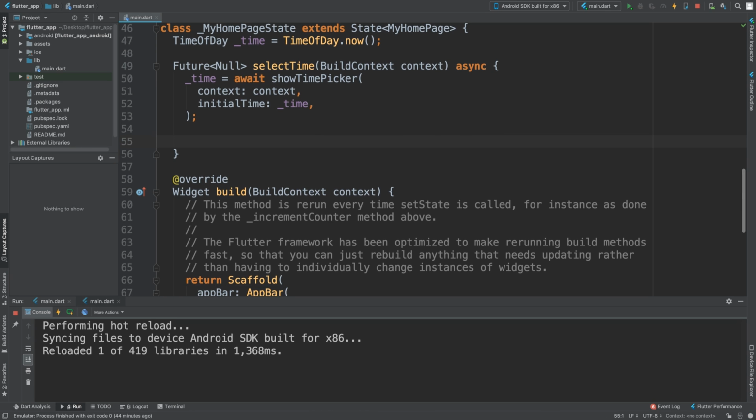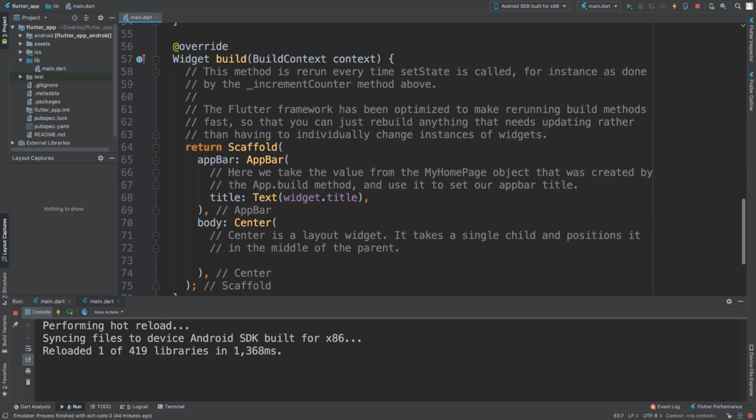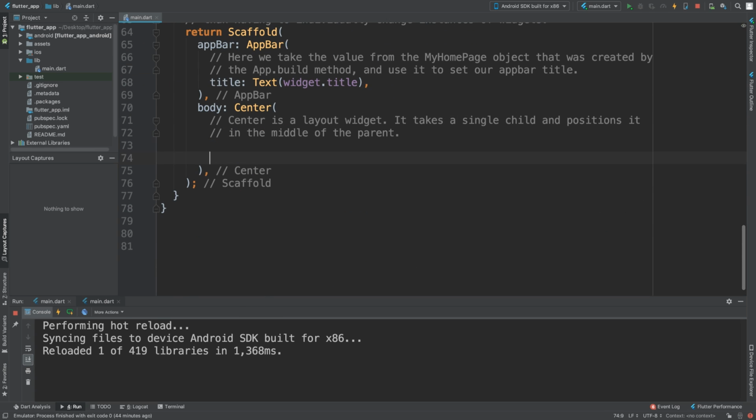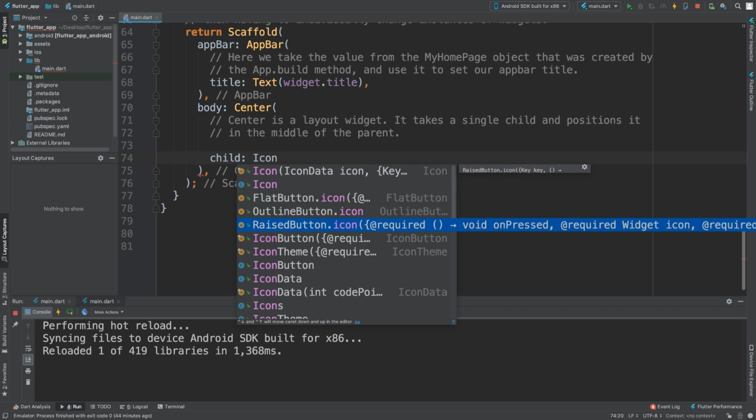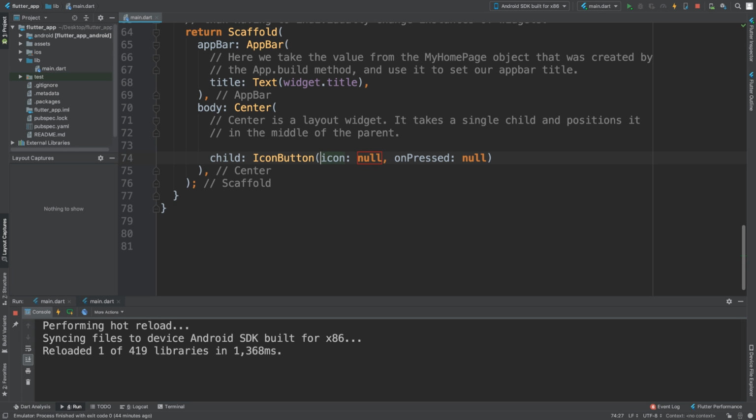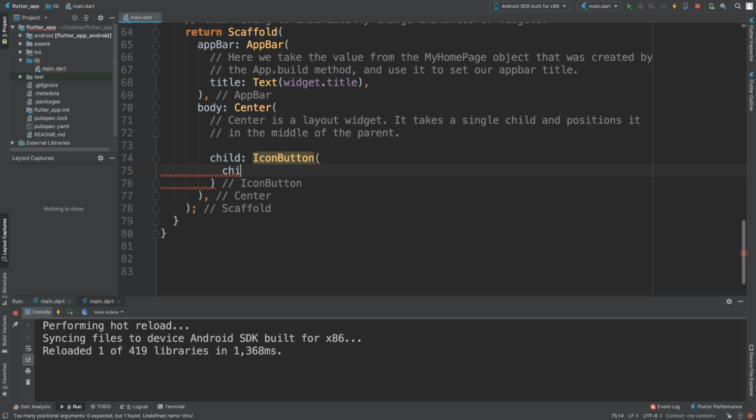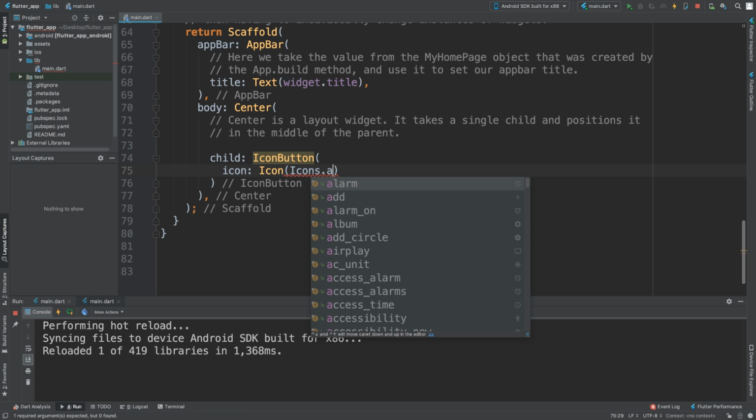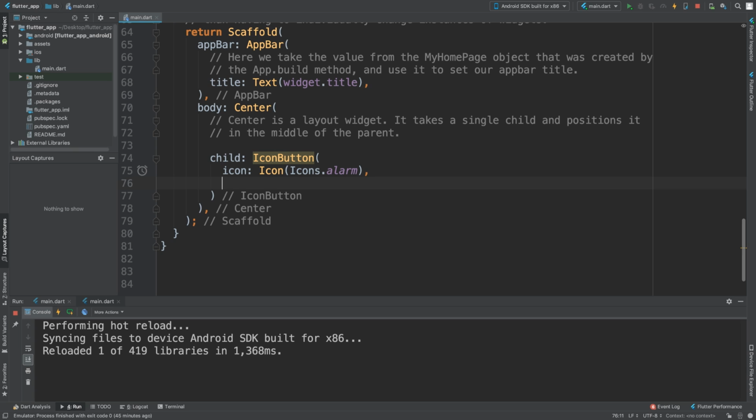And we are going to need a button. So I'm going to need a child IconButton. And for the child in here, now we need an icon. This is going to be Icons.alarm. You can have any sort of icon or any sort of button. I'm going to say onPressed, and once it's pressed, I'm going to trigger this event, and it's going to be the select time event, and this is going to be context.